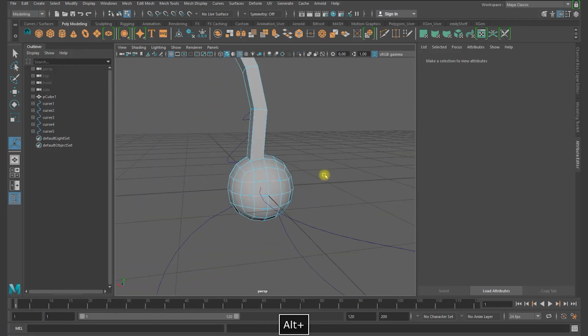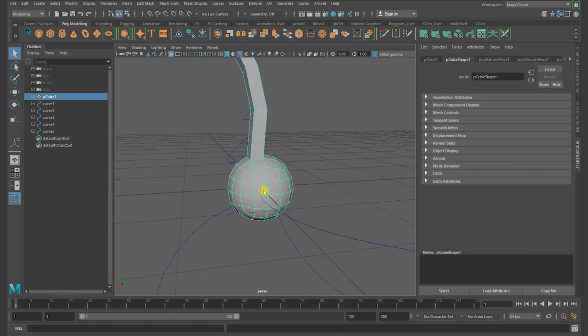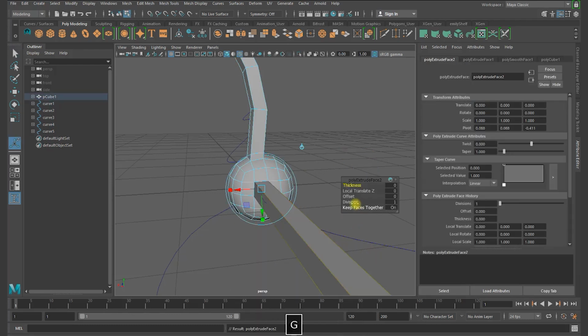Now just go around your sphere and keep repeating this. So select the face and the curve, up the divisions, and lower the taper value.